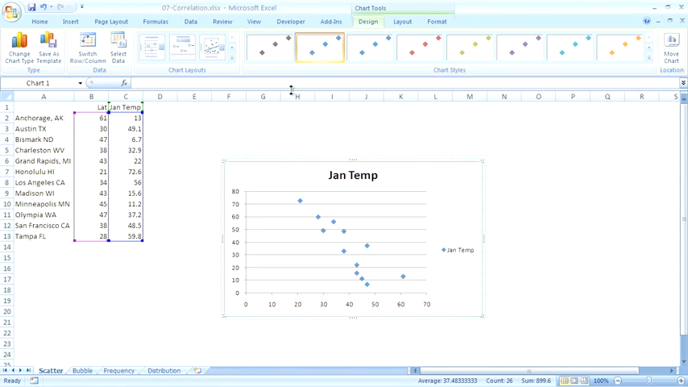What we're looking for here is we're looking for all the points to line up in one direction or the other. In this case, we have a negative correlation. As the latitude increases, the temperature decreases. This is really what we would expect. Now there's a few options in scatter charts.